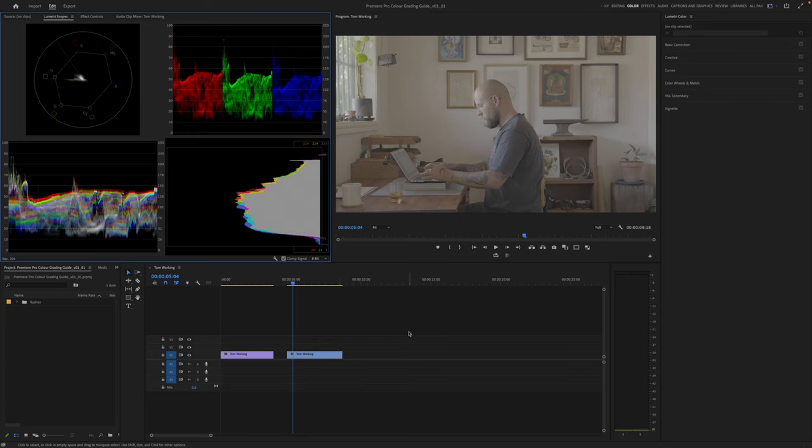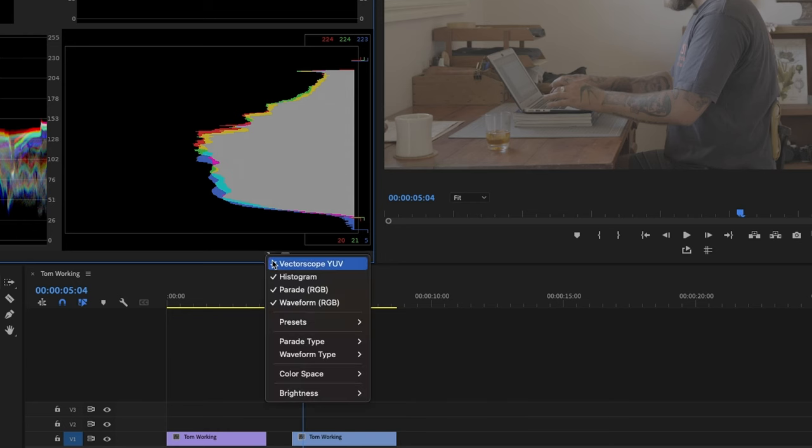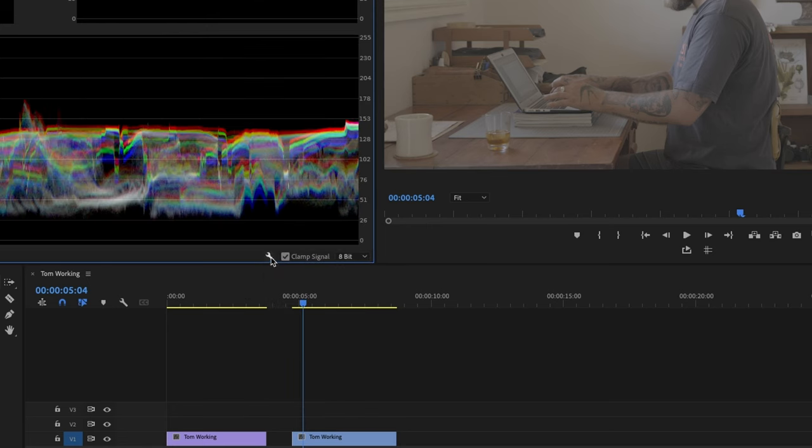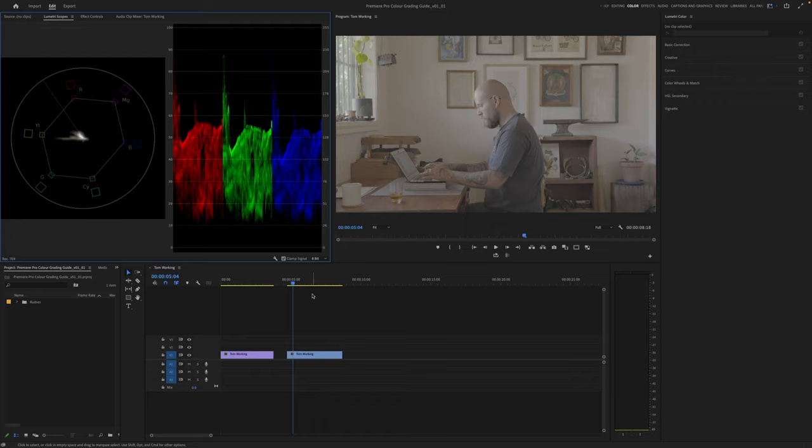But what I'm going to walk you through now is laying it out for color grading and the way I like to do it. Now, this is by no means the only way to do it, but it's the way that I like to do it. So first off, we mentioned scopes earlier, and I said let's work with the vector scope and the parade. So down on this little symbol here where the settings are for your scopes, we're going to turn off the histogram and we're going to turn off the waveform. So now we've got our vector scope and our parade.